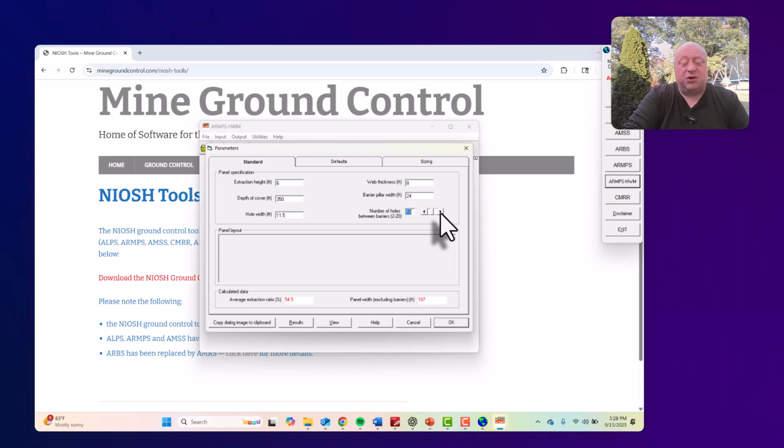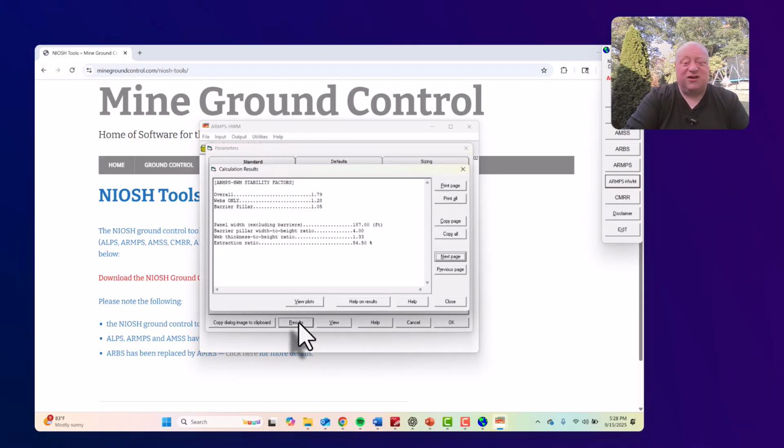I'm not sure exactly where that's going at the time, but for now, you do have to input a barrier, and your panel limitations are, like I said, up to 20 holes. And if we click results, that'll give us a quick answer of what we've got here. 1.8 overall. The webs are a 1.3. The barriers are 1.05. Okay, so the barrier is probably a little bit small, and the webs might be a touch big maybe. But let's go see what else is here.